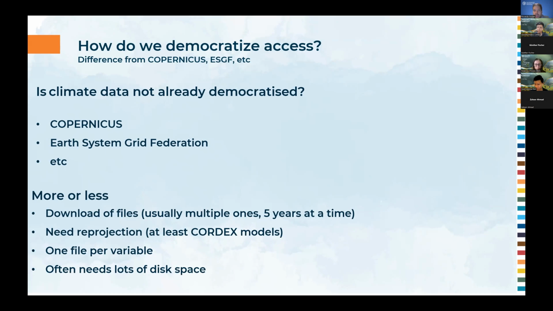CORDEX models need reprojection. CORDEX uses rotated coordinates, and you need to reproject to WGS 84, which requires quite a lot of computer power. And surely you need to learn command line interfaces and use Linux, etc. Then you get one file per variable, not combined. You also usually need a lot of disk space, partially because some of the data centers do not let you select a region and only download the data for that specific place.